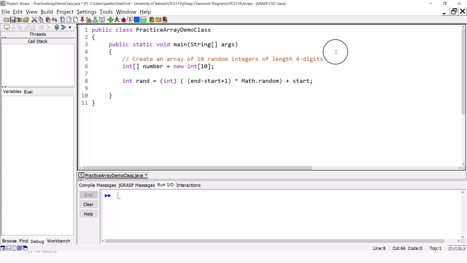To think about the smallest 4-digit number, when we say that the number is 4-digit, the leftmost digit starts with 1, so the smallest number, which is the start, has 1 as the leftmost digit and all remaining digits are 0. So this is the smallest 4-digit integer that we can get. Now for the largest 4-digit integer, all the digits are 9, so we have 9, 9, 9, and 9. So this is the equation that will generate random numbers in the range 1000 up to 9999.